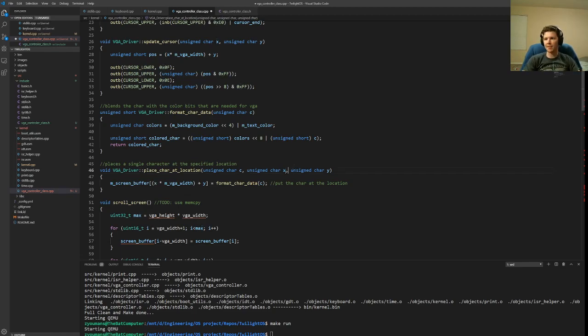So say if I were to pass in an X of 2 and a Y of 2, for example, we would do 2 times the VGA width, which is 80 characters. So we would do 2 times 80, so we would go 80, 80, plus the extra 2, which would go 1, 2, so that would put us at the location of 2, 2.